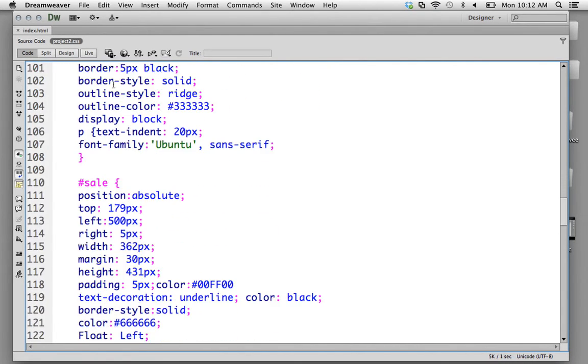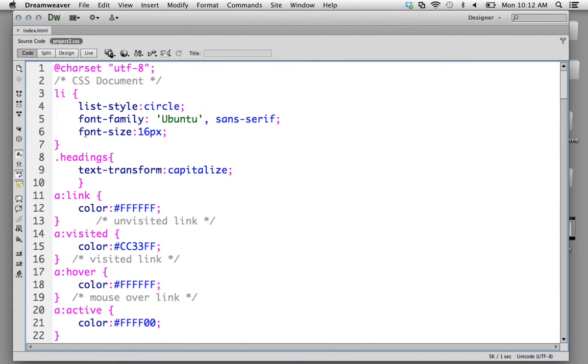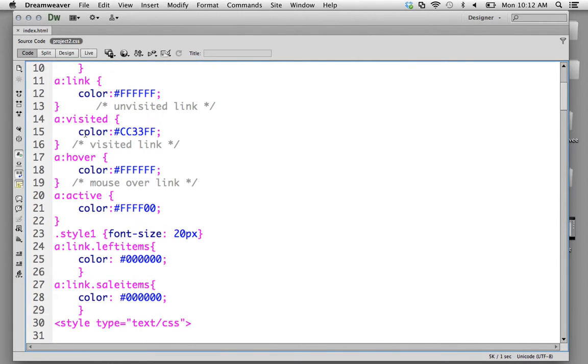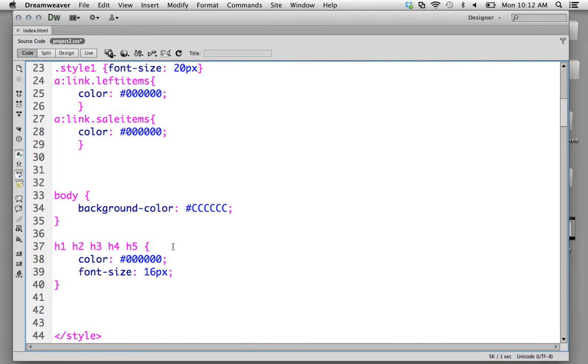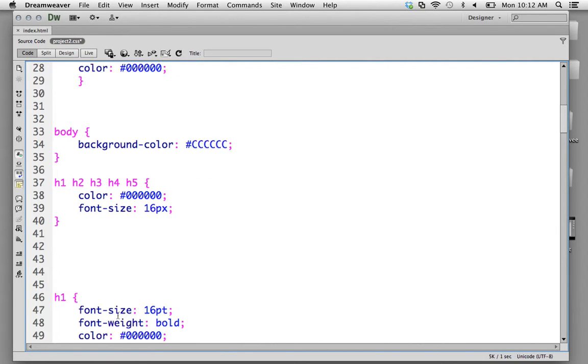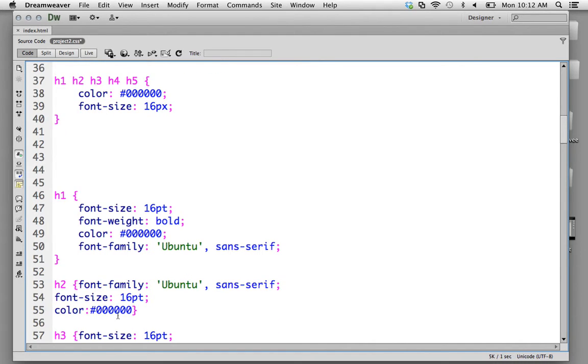Now, there are a couple of issues in your code. Right here, up at the top, you have this style type equals text CSS. No caret text should ever go in your CSS. So you want to get rid of that, and you have it again down here with your slash style. Those are actually meant for HTML, and you don't need them, so let's get rid of them.